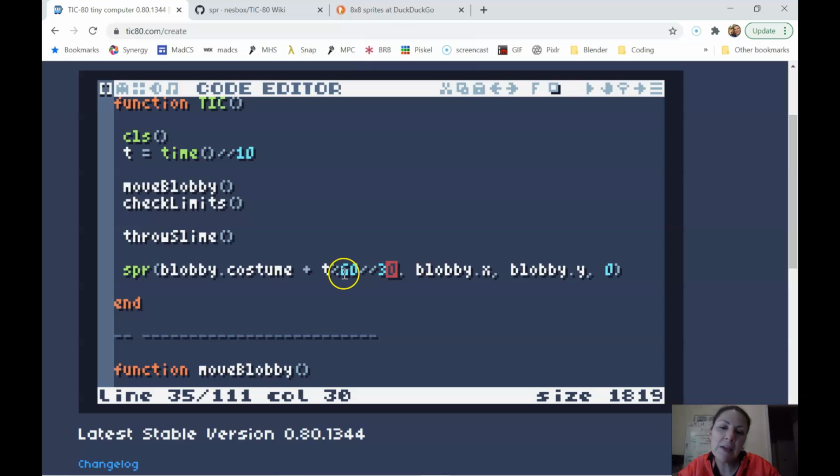And the way I think of this is if you do 60 divided by 30, which is not actually the math that's happening, but it works as far as thinking about what's happening. If I do 60 divided by 30, I get 2, and that's 2 sprite costumes. If I do 60 divided by 20, I get 3, and that's 3 sprite costumes. Again, that's not actually how the math is working, but it's how it ends up.